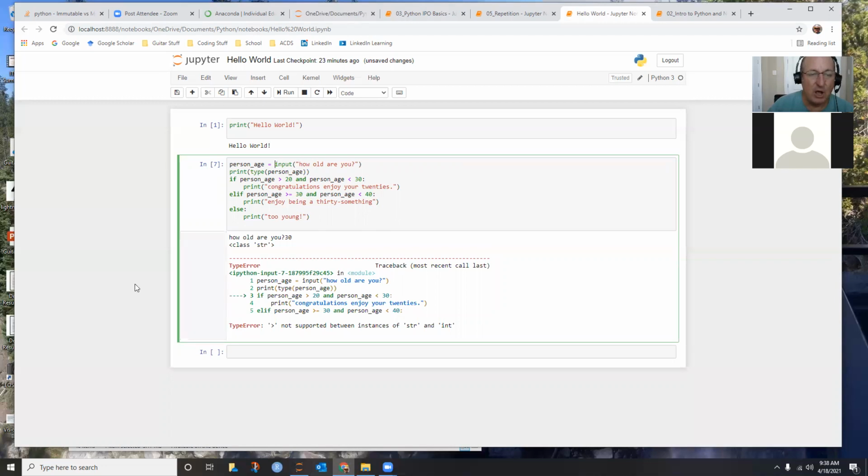So it's always safe to use one of these conversion commands. This is converting the input. You see it said class string. By default, it guessed that 30 was a string of characters, not a number. And you can't do math on a string. You know what I mean? When you're a string data type, it doesn't know mathematical operators like greater than or less than or whatever.